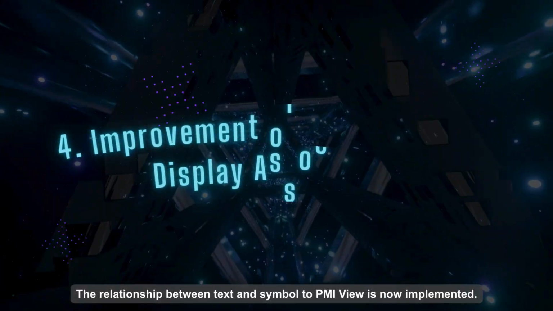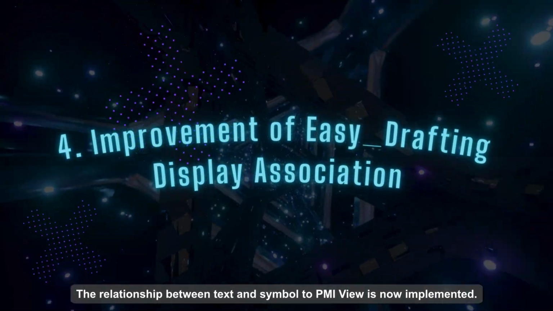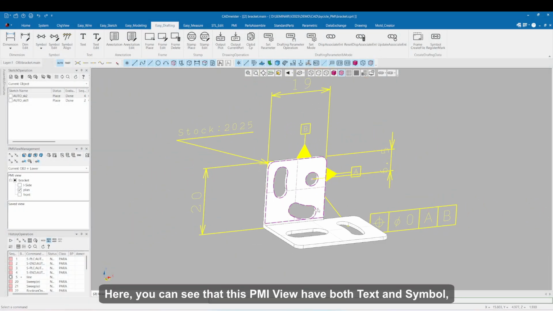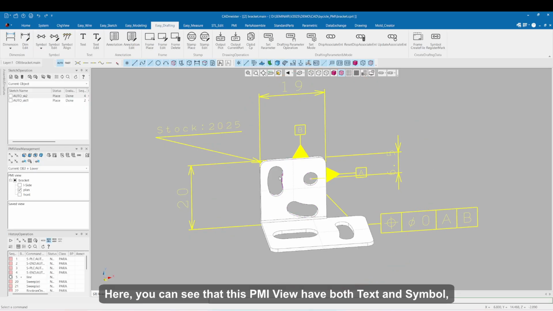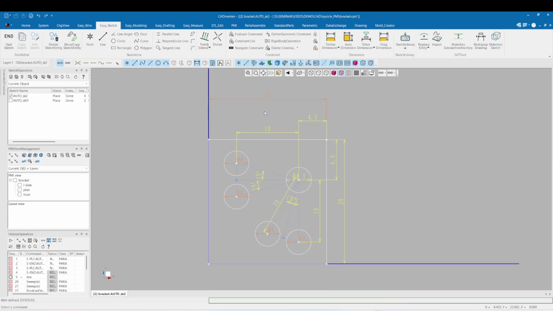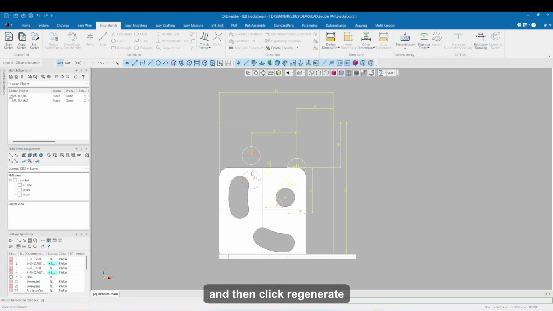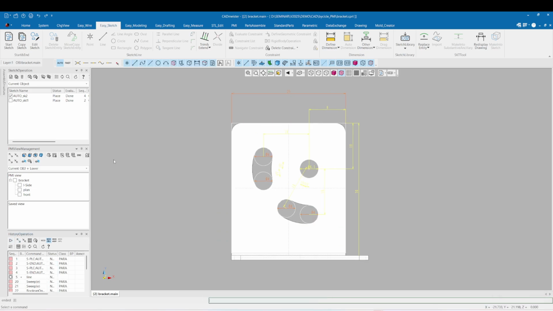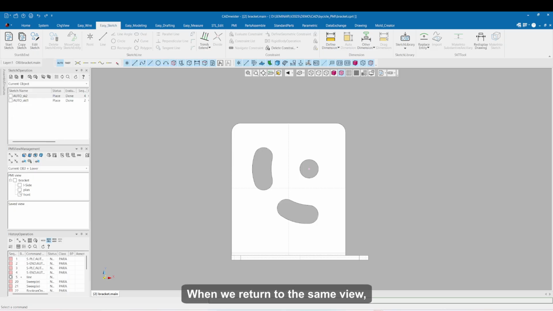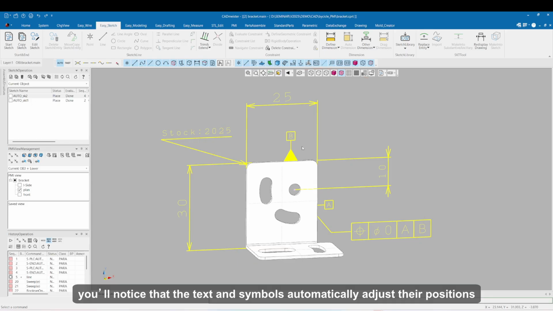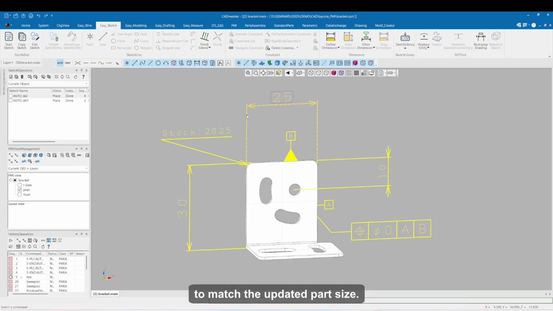The relationship between text and symbol to PMI view is now implemented. Here, you can see that this PMI view has both text and symbol. Next, I'll modify the size of the part by editing the sketch to make it larger, and then click Regenerate. When we return to the same view, you'll notice that the text and symbols automatically adjust their positions to match the updated part size.